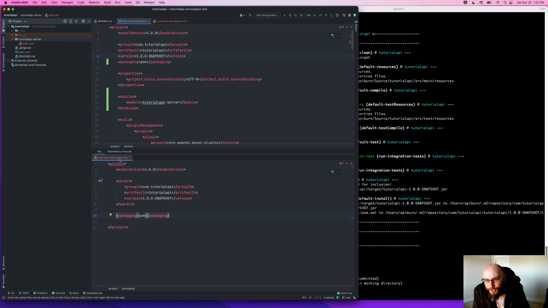Now for this child module, we do want it to be a jar, so I'm going to go ahead and change the packaging to jar. And jar is the default, which technically means I don't actually need this line at all. So in fact, I can go ahead and delete it.